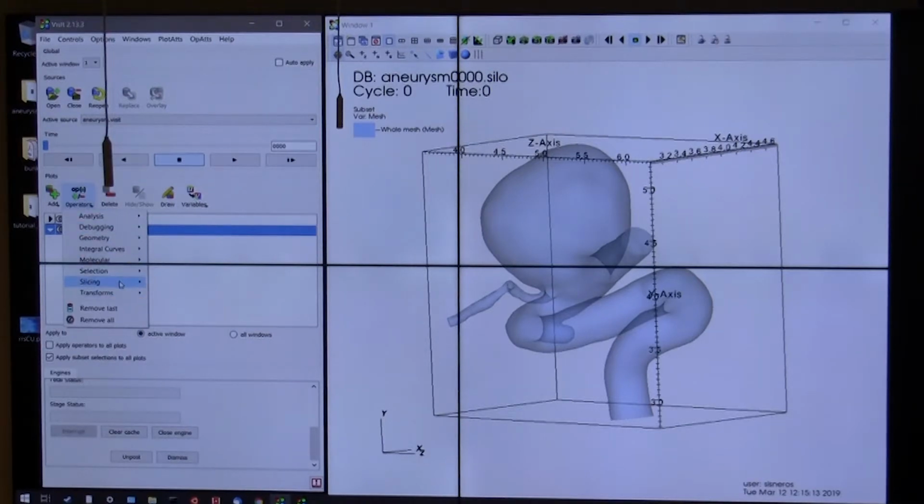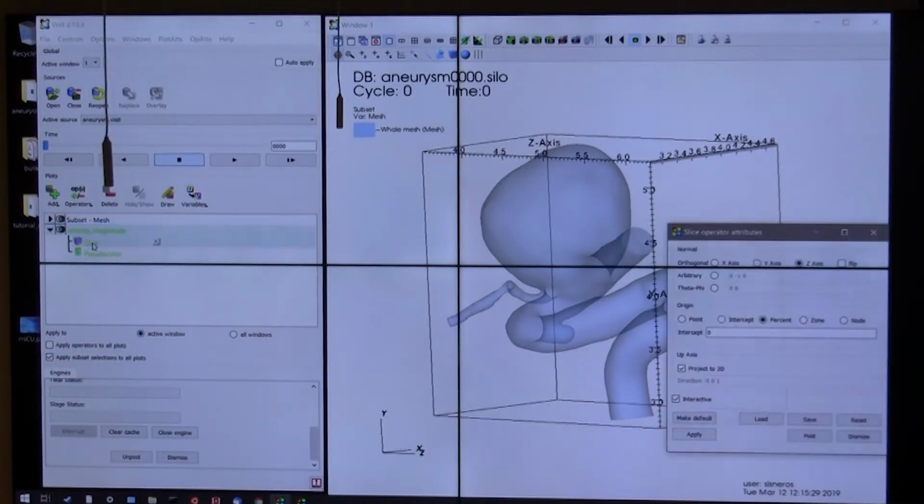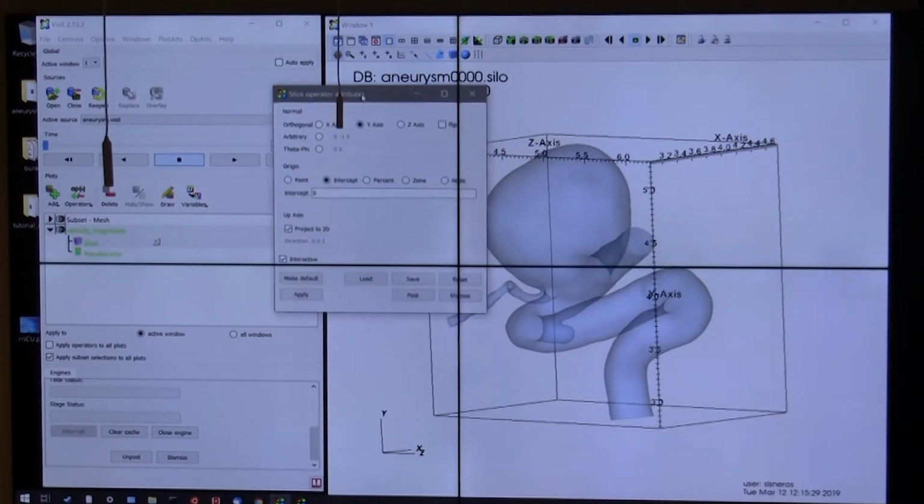Okay, so I'm going to add another pseudocolor plot of velocity magnitude again. And then before I draw that, I am going to add a slice operator. So go to operators, slicing, slice. So rather than delete the velocity plot, could we hide it? You certainly could.